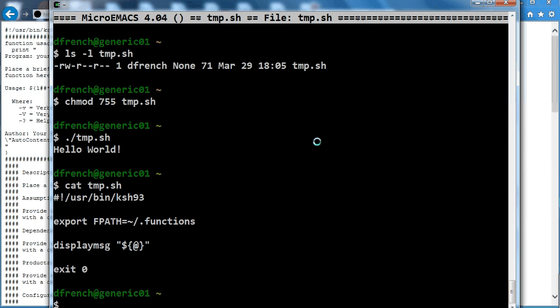So we see that the temp.sh is simply a shell script that has the definition of my function library. It knows where the functions are by this fpath variable, and then I tell it to run the function display message. So it's going out to this function library, looking for the function display message and running it from there. So my entire shell script now just consists of an fpath definition defining the fpath variable and executing the display message function from that library.